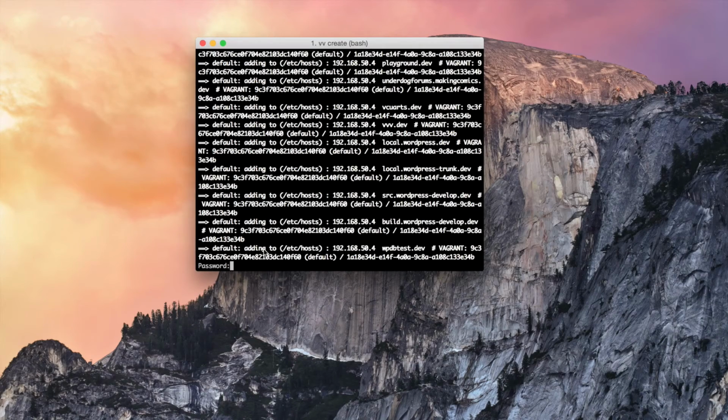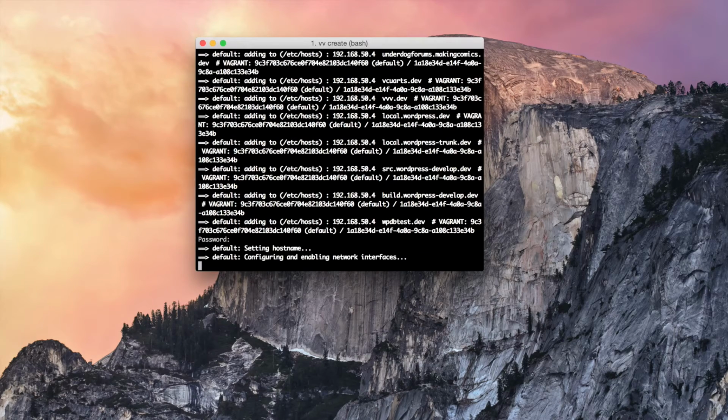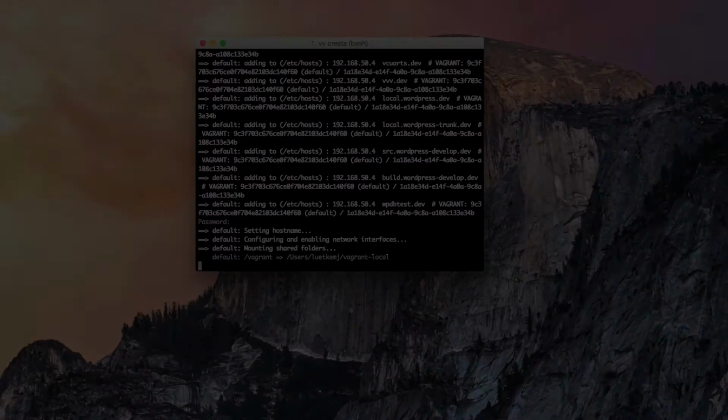Alright, so it's asking for a password here. This is just your user password on the machine. Go ahead and enter that and keep rolling. See you in a bit.